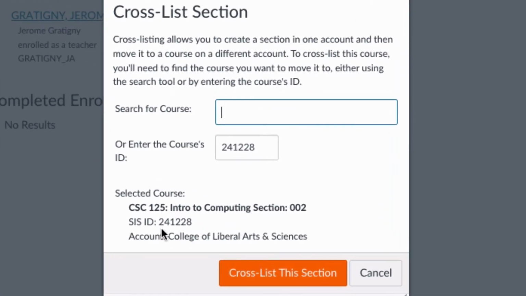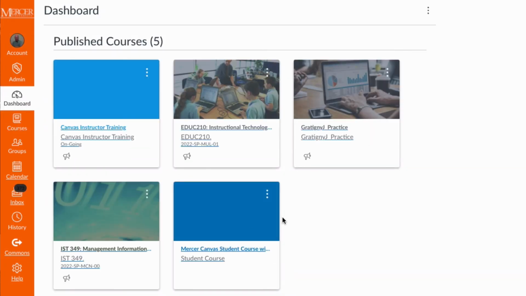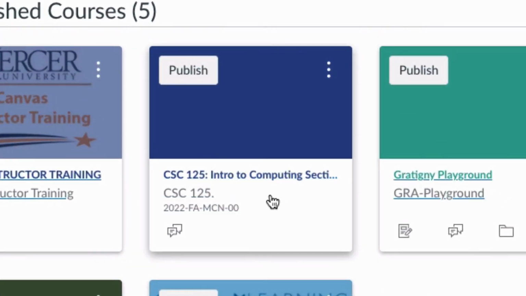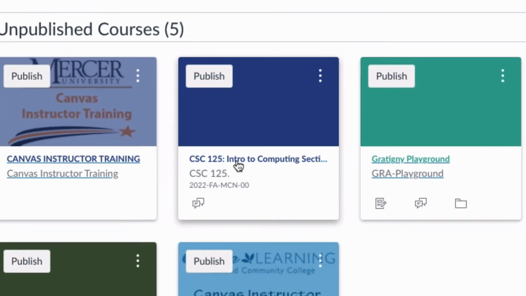The course will now populate into the selected course, and as you see here, this is section 002. I'm now going to click cross-list this section. Now when I go back to my dashboard, you will notice that there is only one course in my dashboard. When I hover over this, you will see that it is 002. That means that section 003 is now the child course.